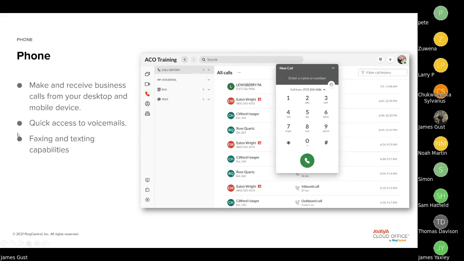You can access your voicemails and faxes from anywhere. All of this is saved on the cloud. It's in the name of Avaya Cloud Office. So you'll be able to have your voicemails on the go or your fax on the go. You'll also be able to have a desk phone assigned. We'll take a look at those for anybody who might have those assigned as well.